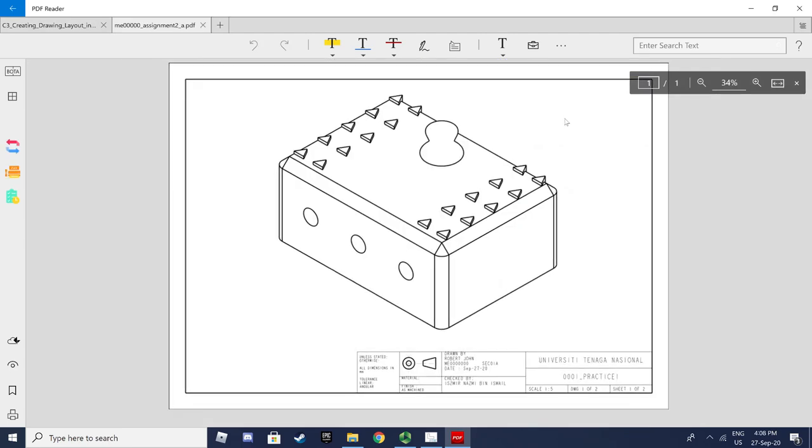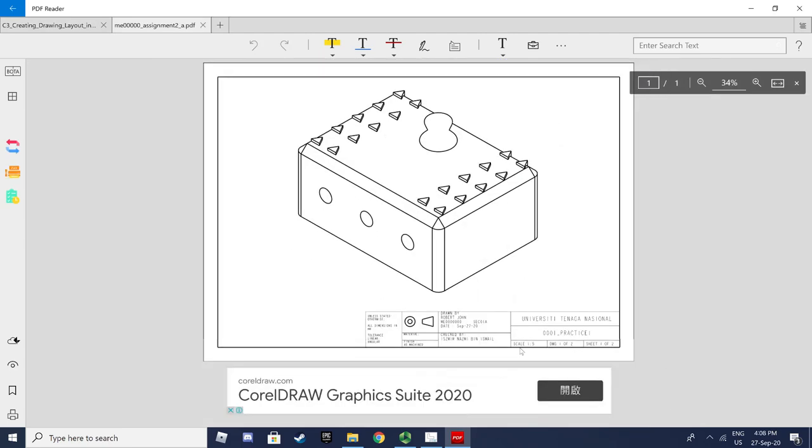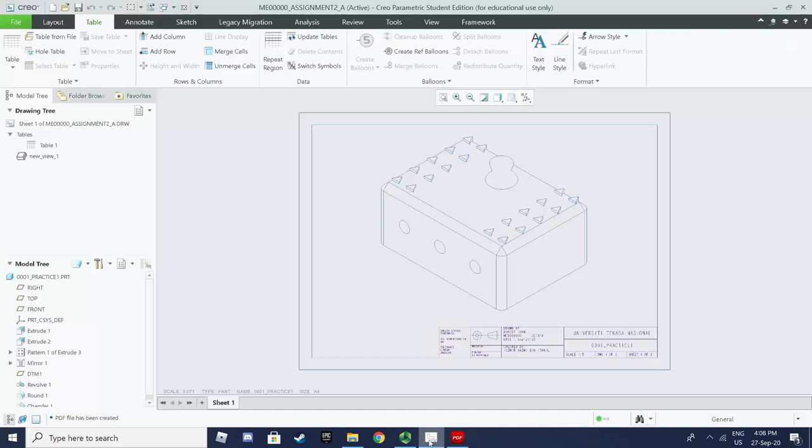So this will be your first submission here. You can see here the name is already there, right? Then we go for the next submission, which is submission B, the multi view.